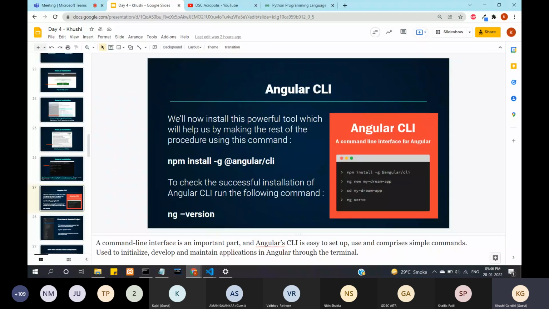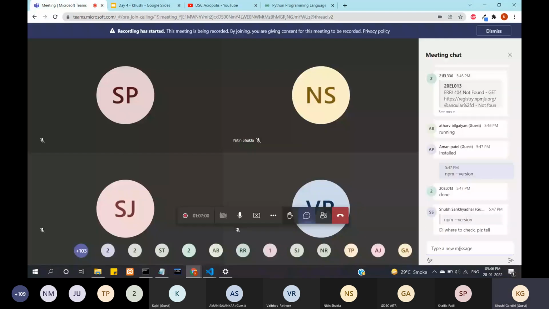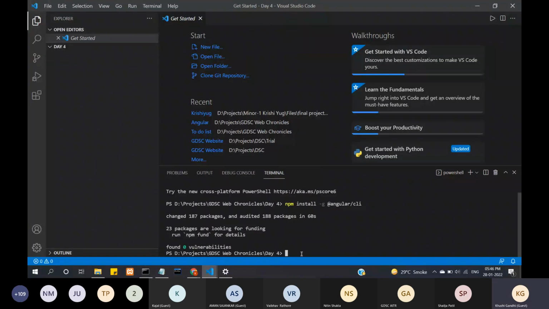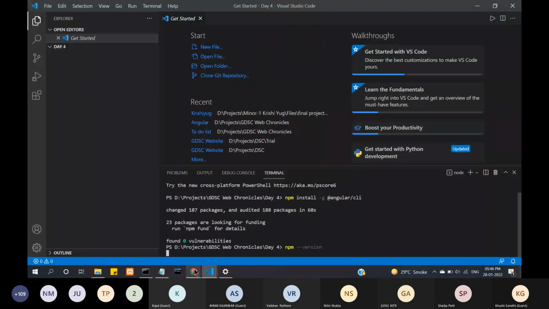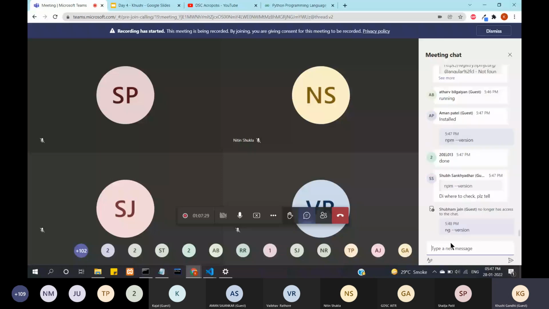ng version. All right, this command. You can put it in this terminal only. It is this one. You can run it here itself, like this. The next command is ng version. Now what it will do is tell you if the CLI is installed properly.